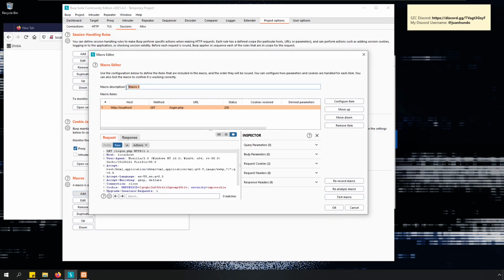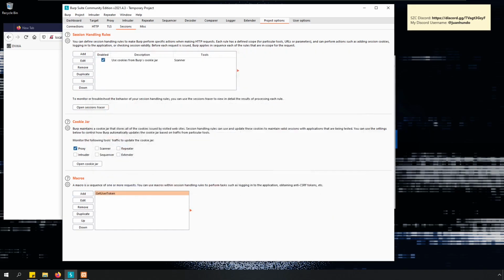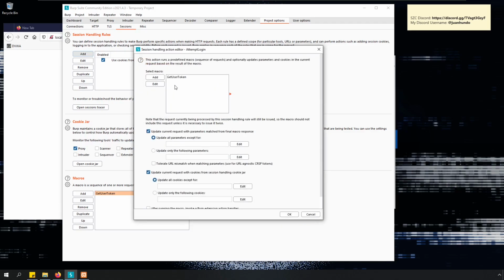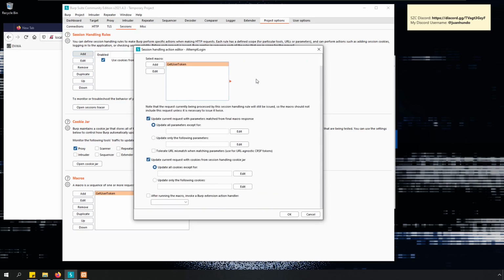We can then rename our macro. In my case, I'll rename the macro to get user token and then click OK. Now that we've modified the process of obtaining a new CSRF token via our macro, we'll proceed to add a session handling rule which Burp will use to perform specific actions when making HTTP requests. We'll do this by clicking the Add button on the session handling rules and then rename our rule to attempt login. We'll add a rule action of running a macro and then select the macro that we just created.